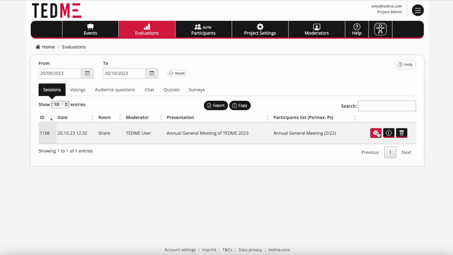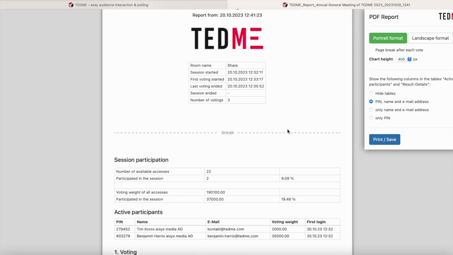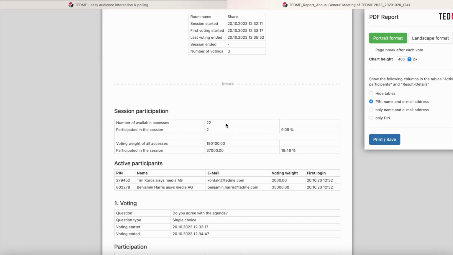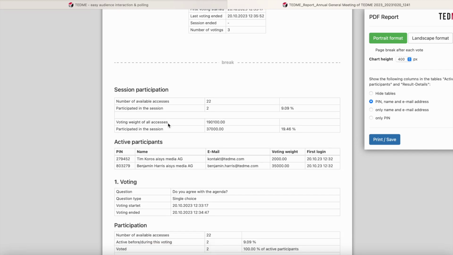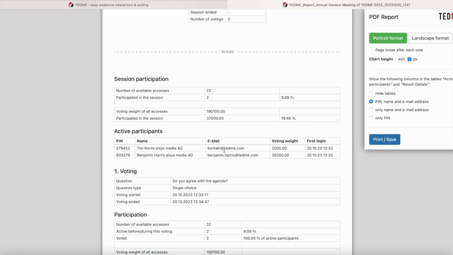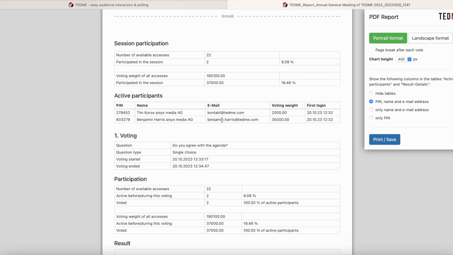In this overall journal, our entire session is logged. We see the session with the date, click on it, and get the overall log. In this example, we see that out of 22 possible participants, 2 have attended, one of whom is a substitute. We see the time when which person logged in.